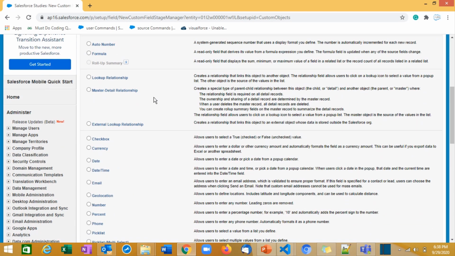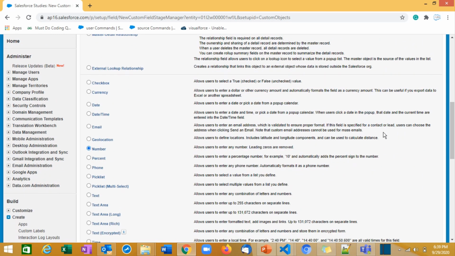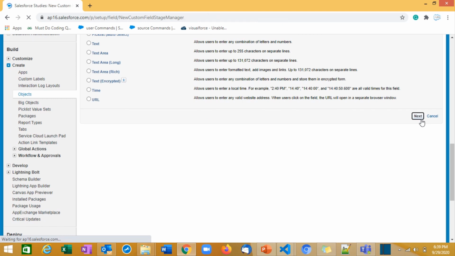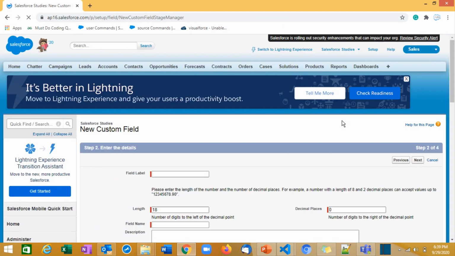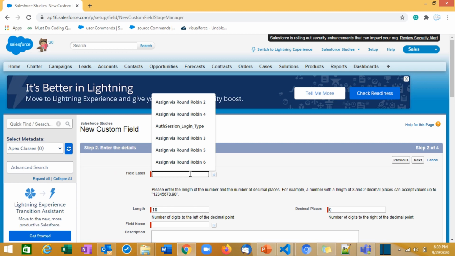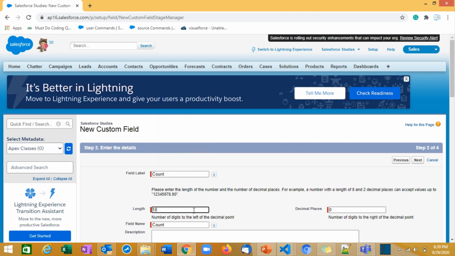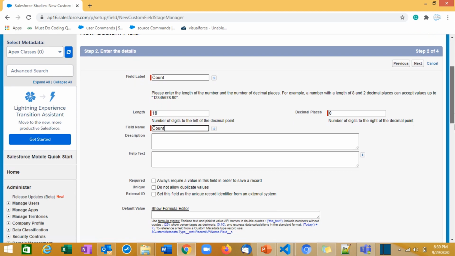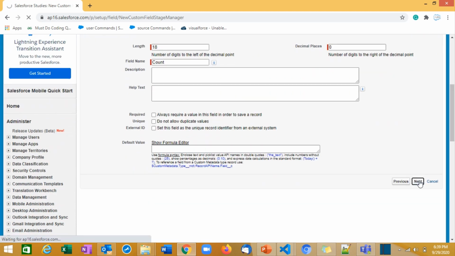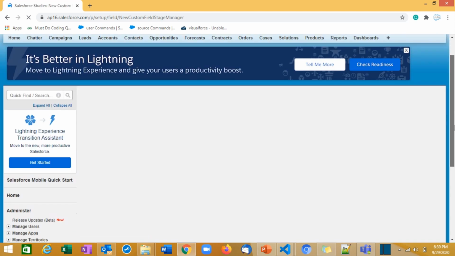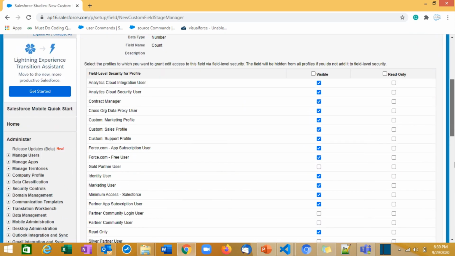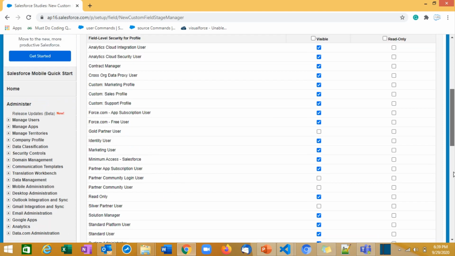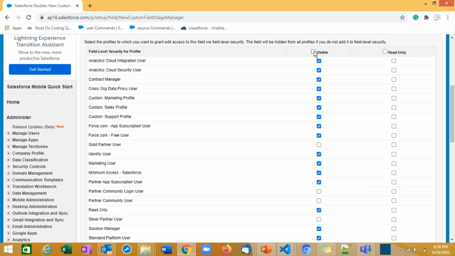Here are the data types I can choose from, and I'll select a Number field. For the Number field, I'll give the label name, so I'll give Count as the name. I can select up to 18 digits. Decimal places, I want 0. I don't want any decimal places. This is the API name, Count. I'll click Next. Here they're asking me for which profiles I want this to be accessible, so I'm making it visible for all profiles.